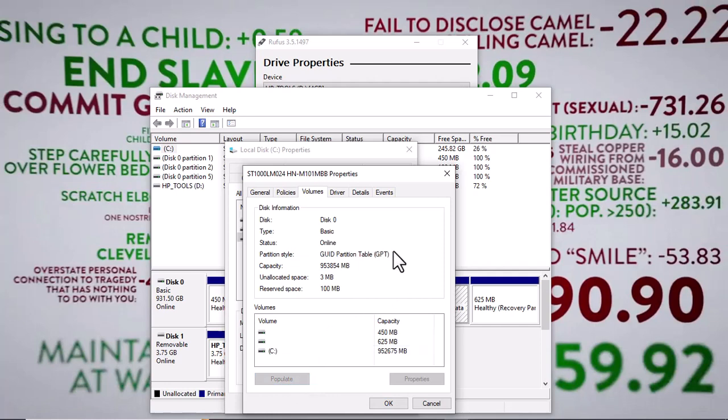So as you can see, you will see the partition style as indicated. So this one is a GUID partition table, it's not an MBR. So remember, you should always know the partition style to avoid time wasting.